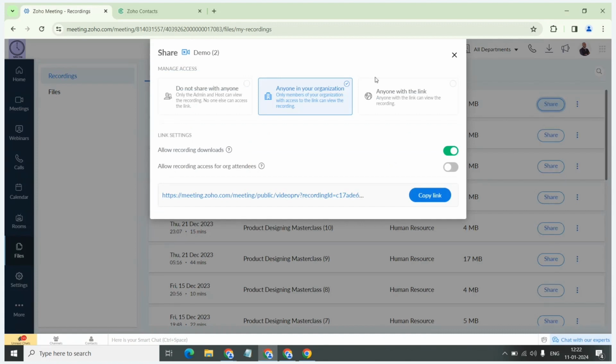If you want the recording link not to be accessed by anyone except the host and admins alone, you can select do not share with anyone. Or if you want it to be accessible to anyone within your organization, you can select anyone in your organization. If you're sharing the link with external participants and want them to access the recording link, you can select the anyone with the link option. You also have an option to allow downloading the recording. And if you want only the attendees alone to download the recording, you can enable this option.